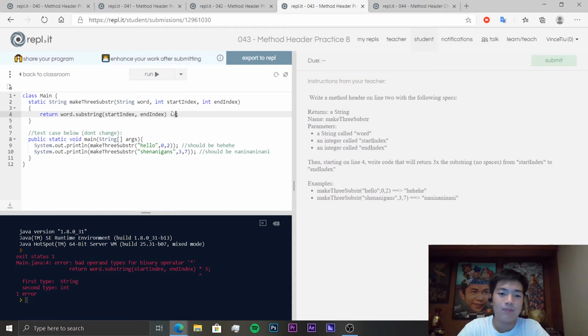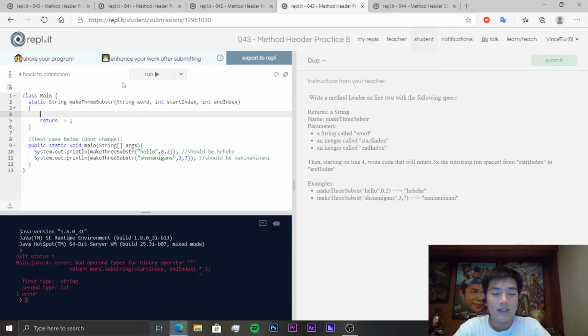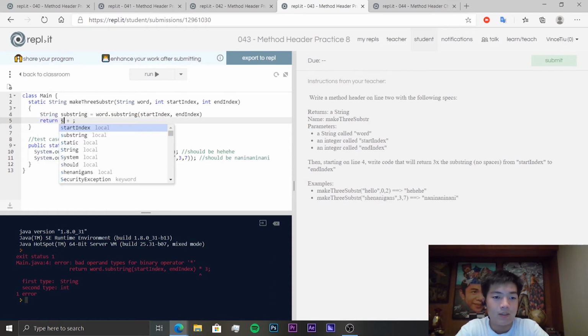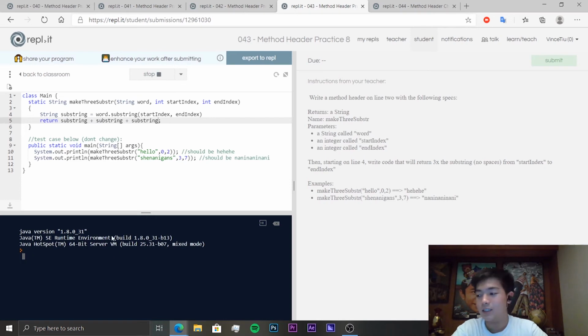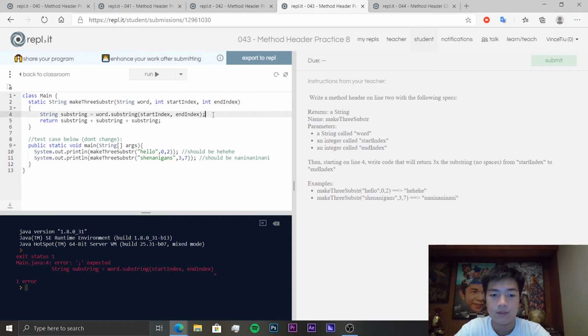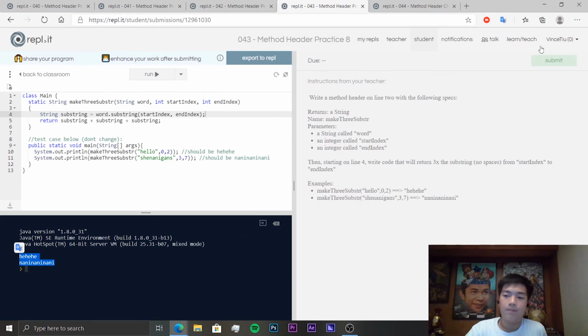So I guess we could just put the plus. Actually, let's save this into a variable so it looks a bit neater. String substring is equal to that. And we can return the substring 3 times. Just substring added to itself, add it to itself again. And if we run this code, it should work perfectly. Forgot the semicolon, oops. Run this code. There we go. It returns the correct output. So yeah, that's cool.